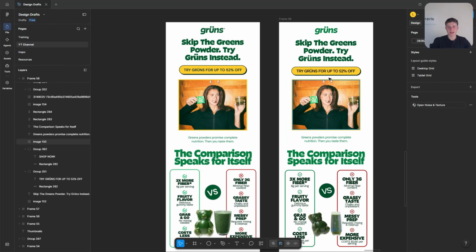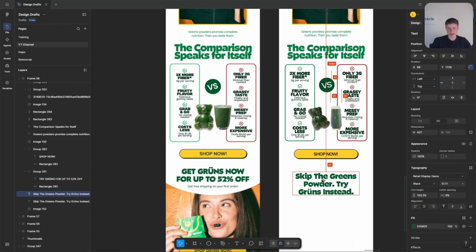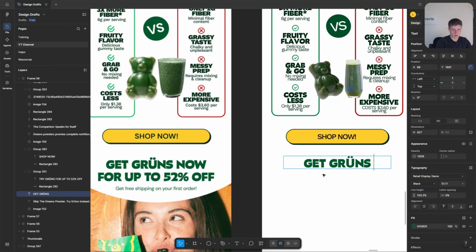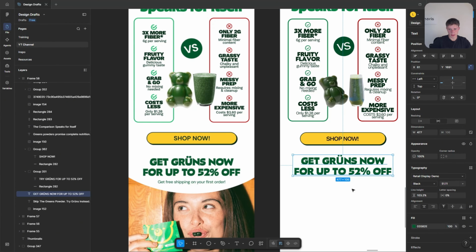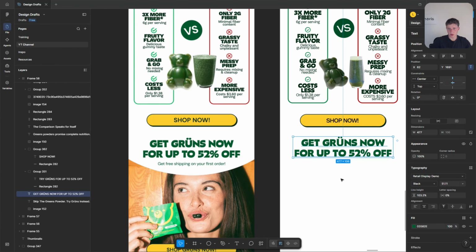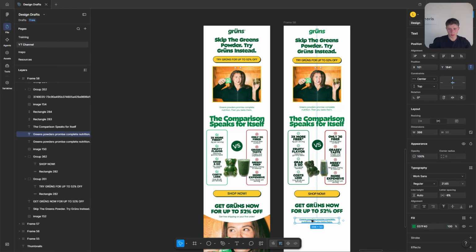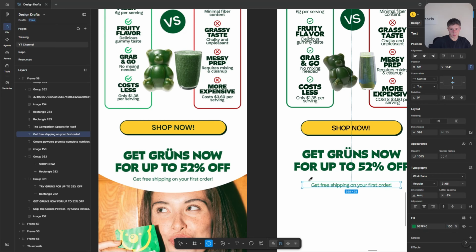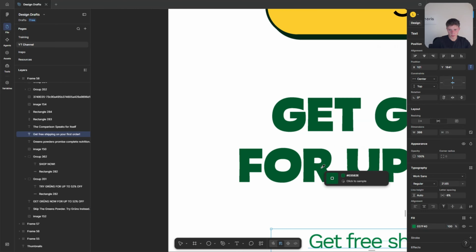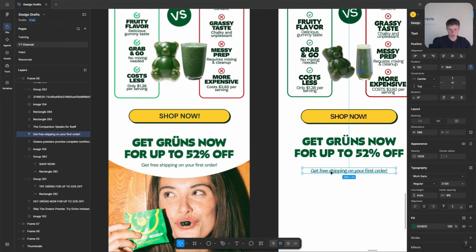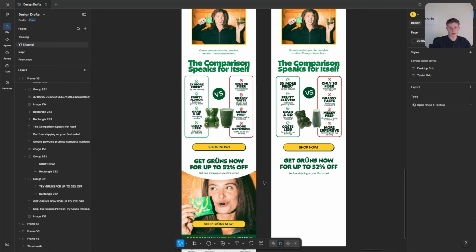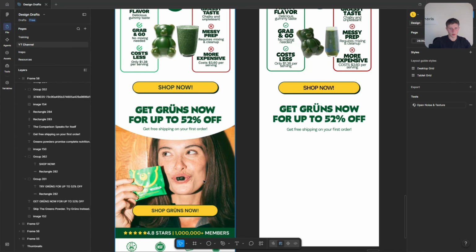For the third section, we can just again copy the text from the top, get Grunes now for up to 52% off. Play a bit around with the entire text, but it's pretty solid already. Let's just keep it like this. Of course, we do have a body copy, so bring that over. It is a bit darker, this one. So let's actually get the darker color. Make sure we center all of it, align the height, and then we already have the headline for the last section.